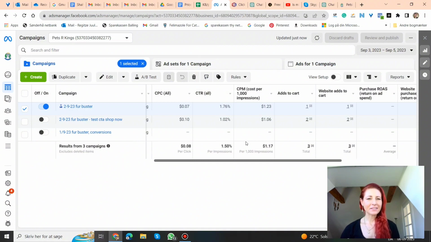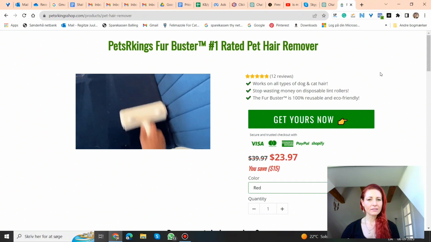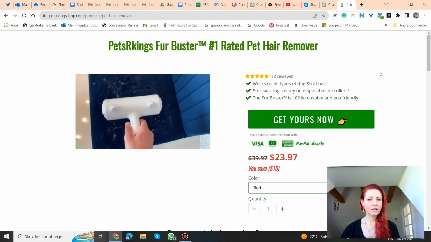So let's jump into it. I'm in my own ad account here. It's for one of my e-commerce stores. And the product that we're advertising is this. It's a pet hair remover.